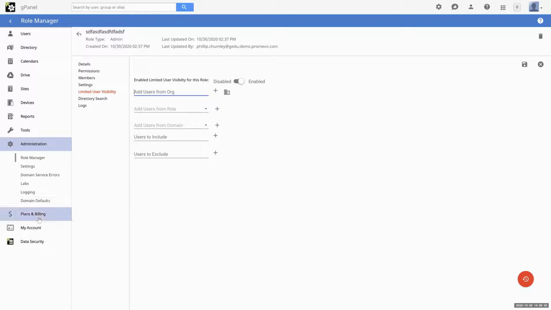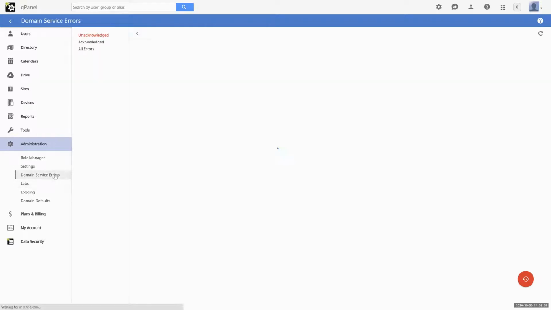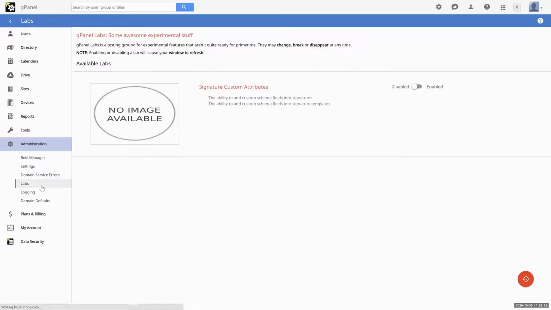Let's see here. Settings, just some basic settings that you can change inside of gPanel. Domain service errors: if anything errors out, you'll see it listed here. Labs is where we put in our beta features. So you'll see this list grow pretty exponentially throughout the year, and they will then be released out into the normal UI when they graduate from here.